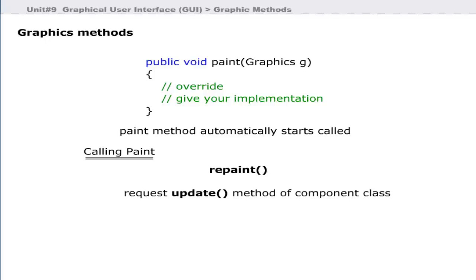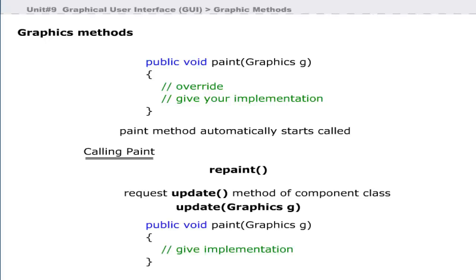This method clears the background of component. Update method then again calls the paint method directly. Repaint should not be overridden because it performs some system-dependent tasks. Update method takes a graphics object as an argument. It is automatically provided by the system when update is called.